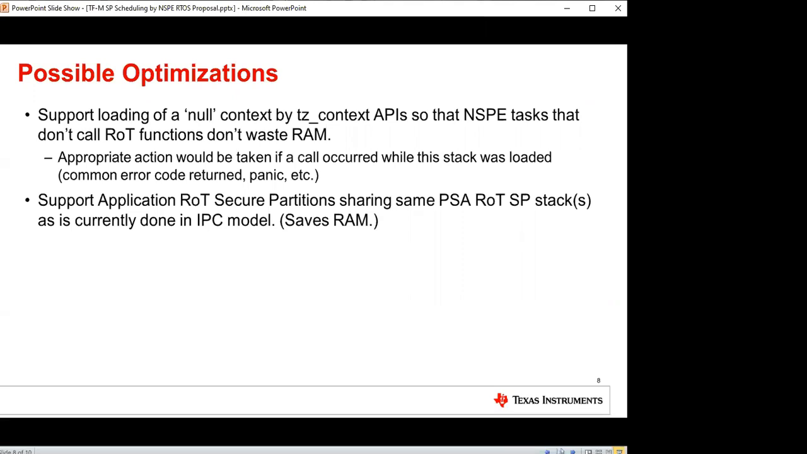Now, obviously, there's a spectrum here. There's a trade-off of, okay, I can use more RAM for all these stacks, and that's simpler, as far as this proposal goes. Or I can start doing some optimizations to save some memory, but I'm increasing complexity. There will be a trade-off there.